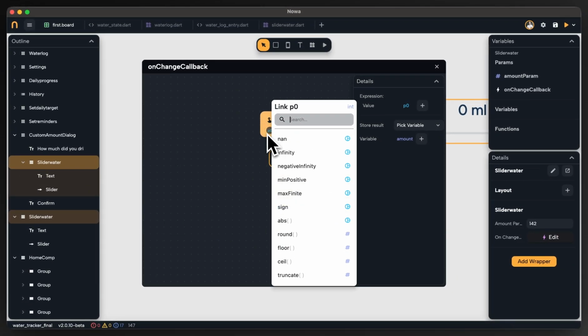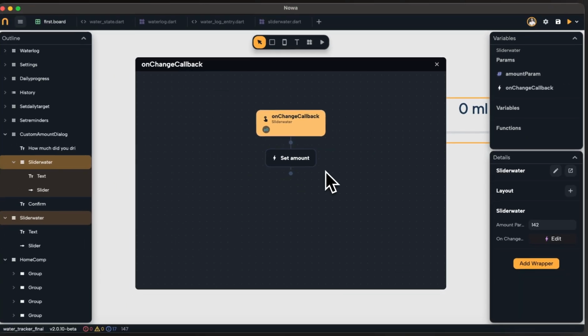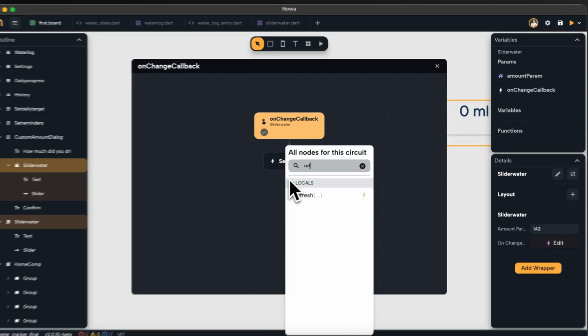Now P0 is a double. The amount is integer. So what I can do is I can keep it the same, or I can round it. So when I round it, the double will be rounded to the closest integer. And now here I will call refresh.